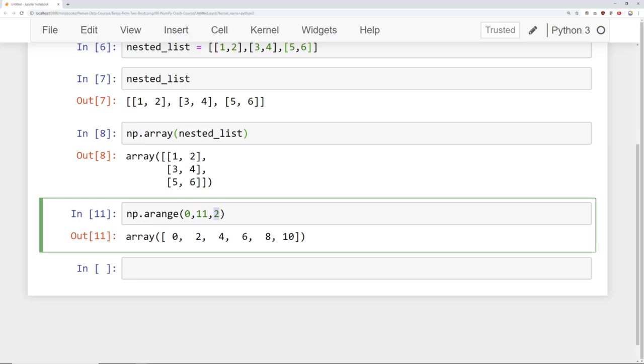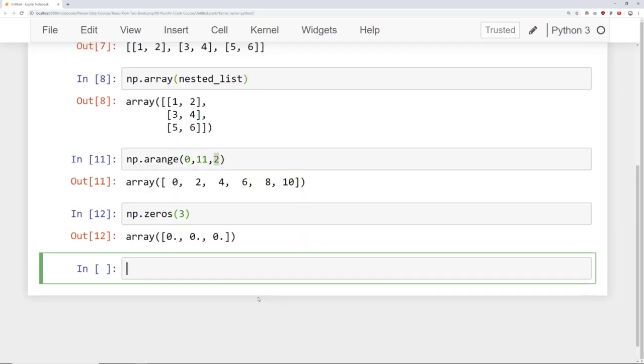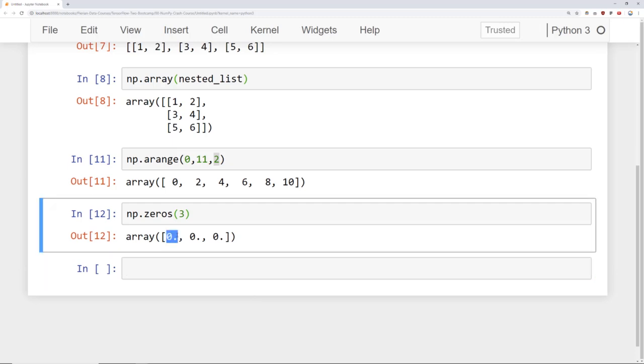Next, often is the case in data science and machine learning that we want to quickly create arrays of just a bunch of zeros or ones. And to do this, again, NumPy has a built-in convenience function called zeros. And zeros, if you just pass in one number, such as 3, returns a vector of 3 zeros. Something to keep in mind here is you'll notice that it says 0 point, which essentially indicates that these zeros are floating point numbers.